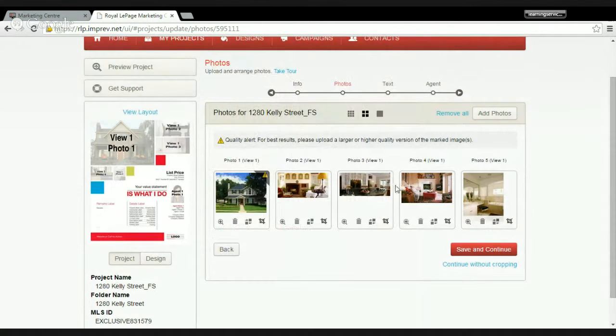So you can see I've got all of the images here. They've been automatically cropped to fit the dimensions of this template. However, you may have noticed that this first image has an exclamation mark in the top right-hand corner. And there's a little explanation here. The reason for that is that there's a quality alert.